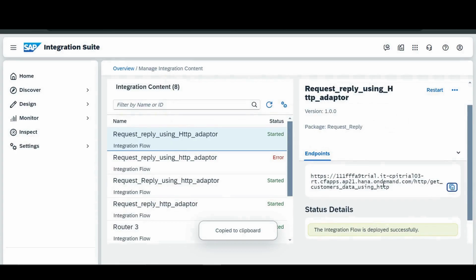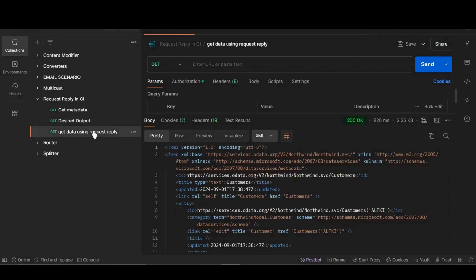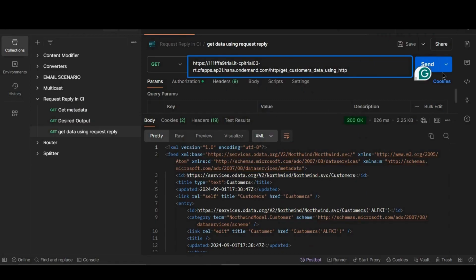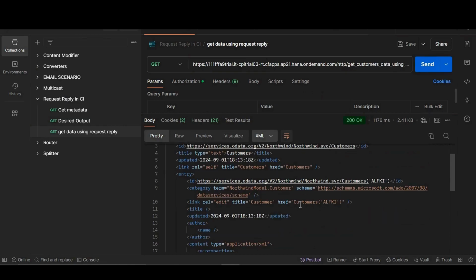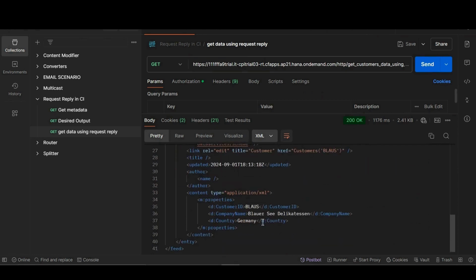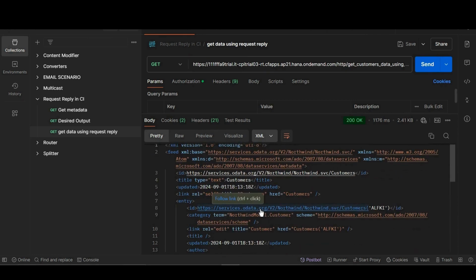We'll copy this and go to our Postman. And here I have already created a request of get data using request reply. We'll paste over here and then click on send button. Here you can see that we have got the desired output as country name as Germany. So all this we have achieved using request reply using HTTP adapter.